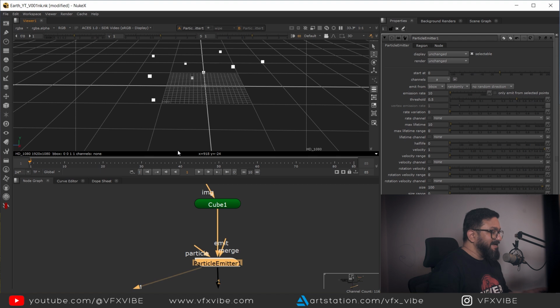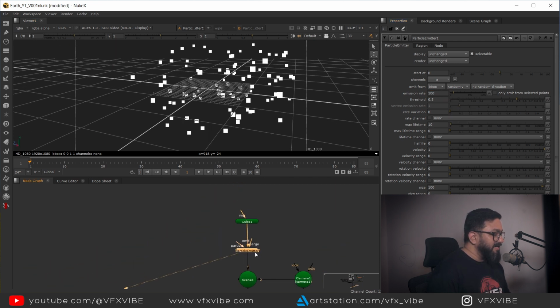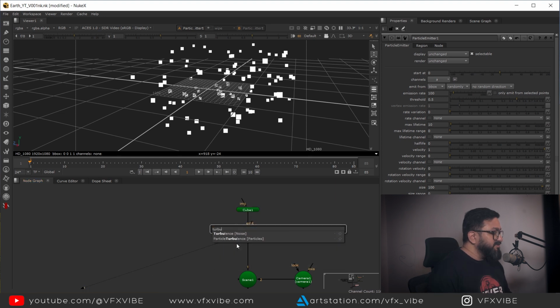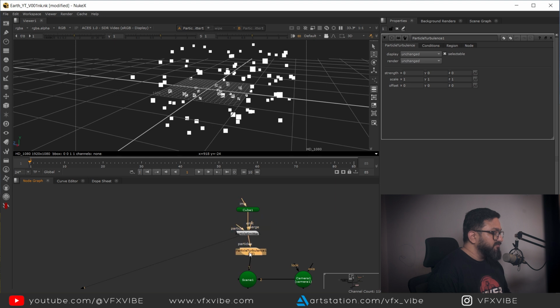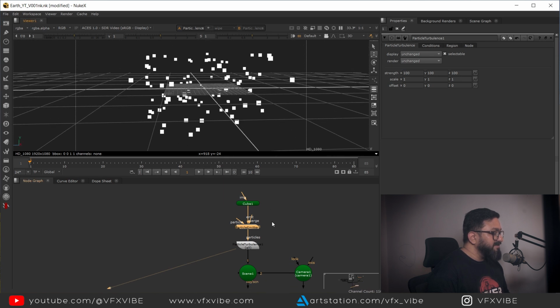Also, since I need static particles, I'll go to emission rate, maybe 100, and after the emitter I'm going to use another node called P turbulence, particle turbulence. What it will do is definitely create turbulence in my particles, maybe 10, let's say 100. So if you can see, I'm having a little disturbance in my particles. Can you see?